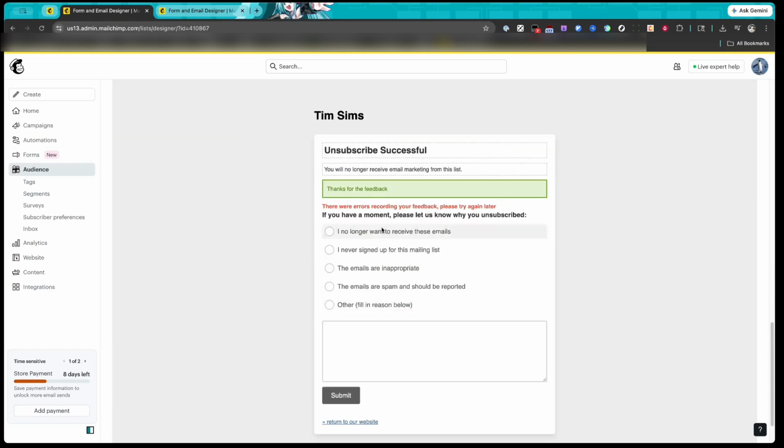And that's it. You've successfully updated your unsubscribe success page in Mailchimp. By taking the time to customize this page, you've made an important step in ensuring that every interaction with your audience, even when they're opting out, is a reflection of your brand's professionalism and care.